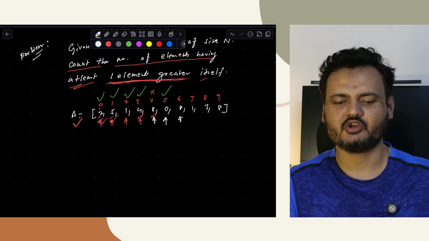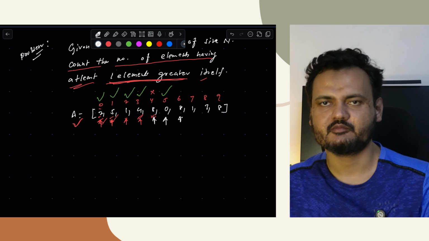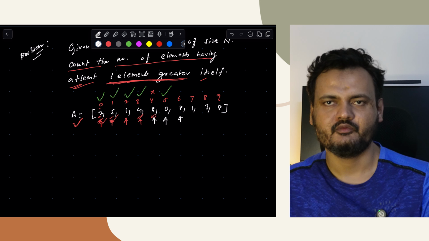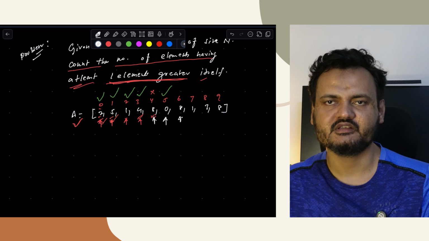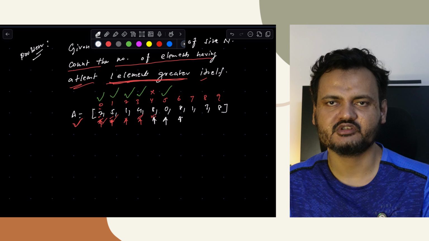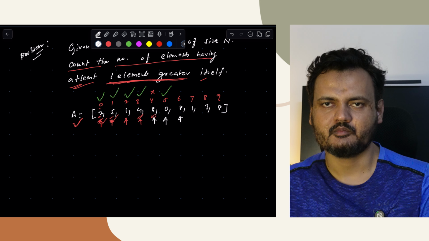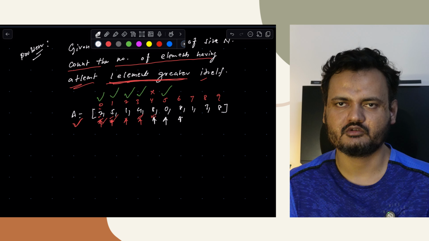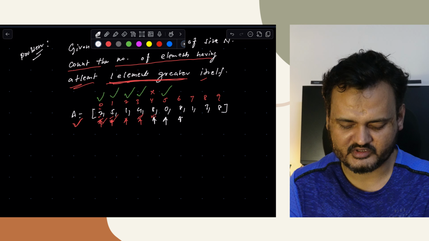Now let's solve this problem. Whenever we solve any data structure problem, we have to keep one thing in mind: we will never start with the optimal solution. We will always think of the brute force solution first, and then the optimal solution. This is how we should approach data structure and algorithm problems. So let's think about the brute force approach to solve this problem.